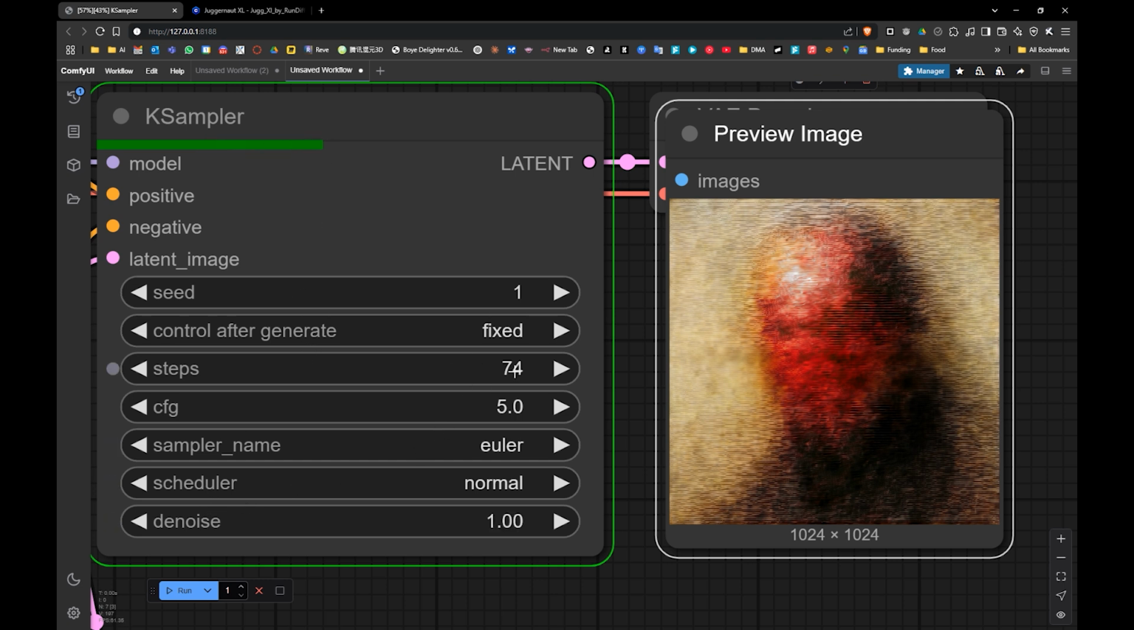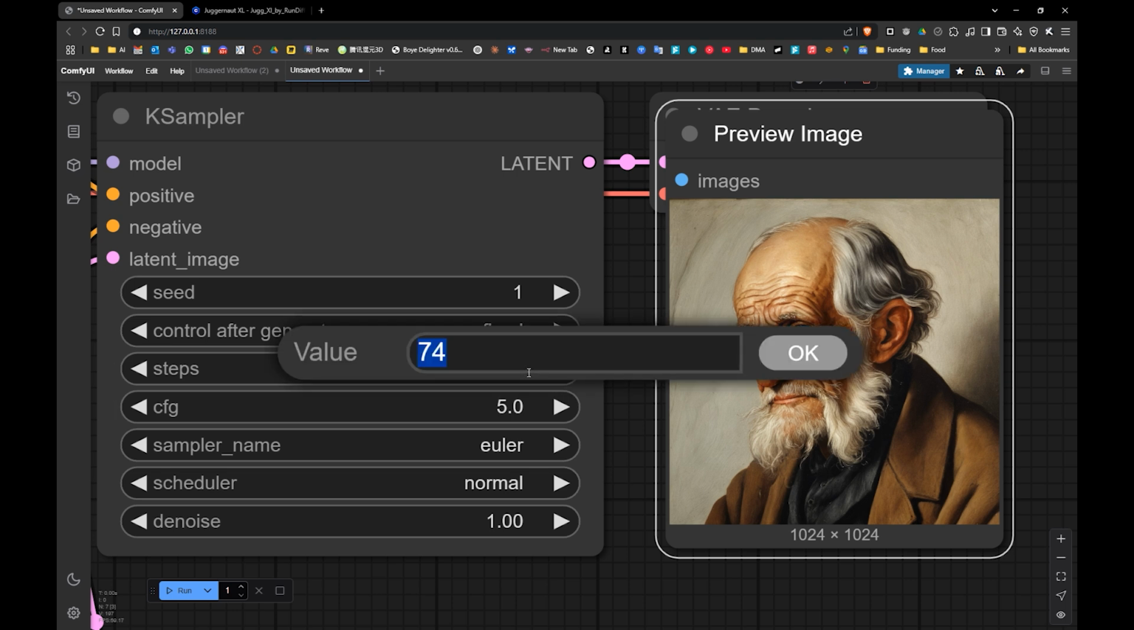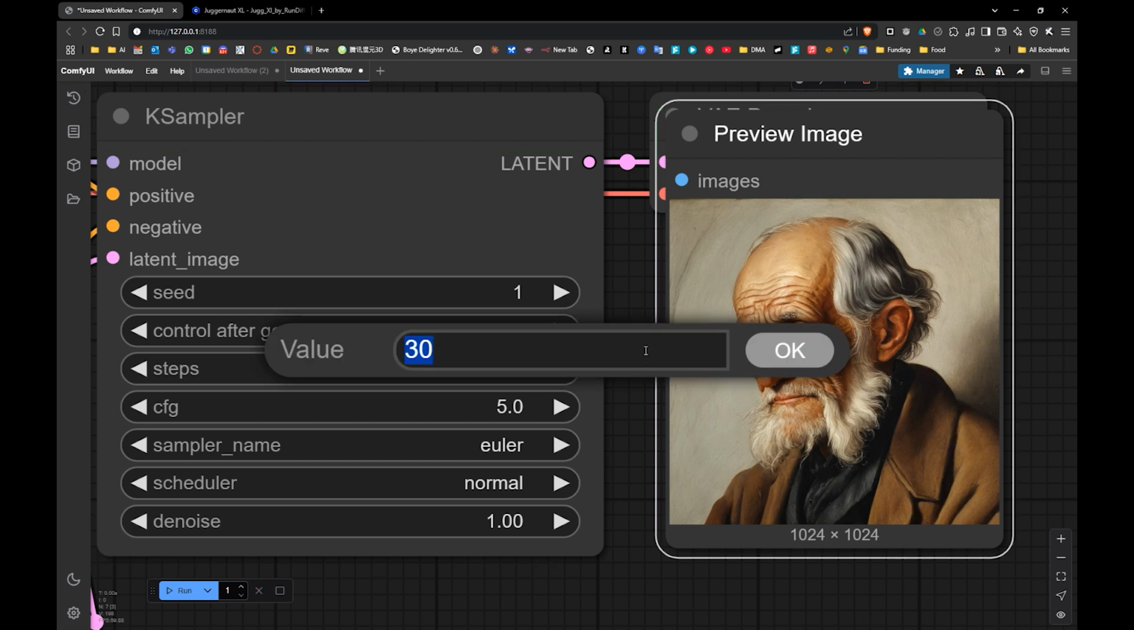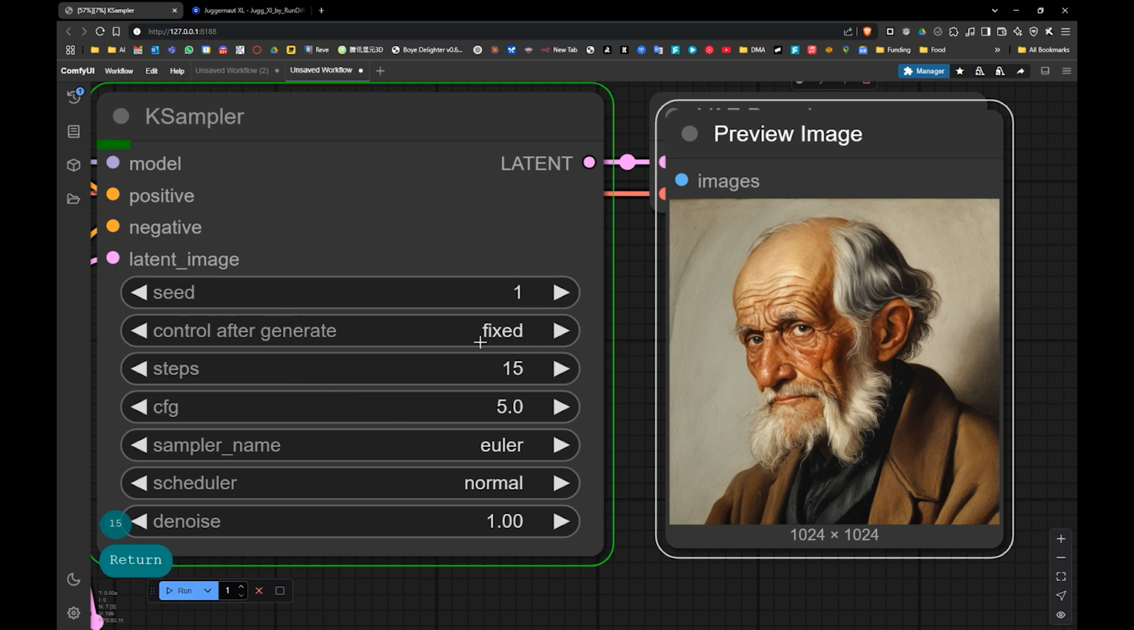And I would say probably after 30 steps, there won't be much of a noticeable difference. After this image is generated, I will go down significantly. So let's go to 30 now, and it will take a lot less time, and there will be hardly any difference. But if I go to, let's say, 15, there will be quite some difference. So I would say between 20 and 30 is here the ideal amount.